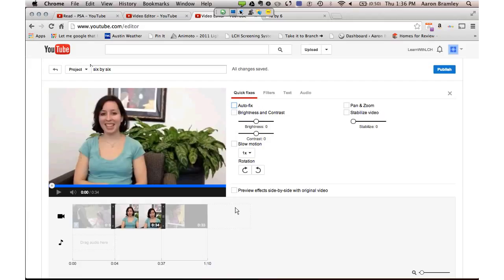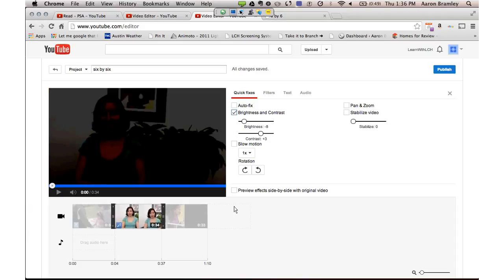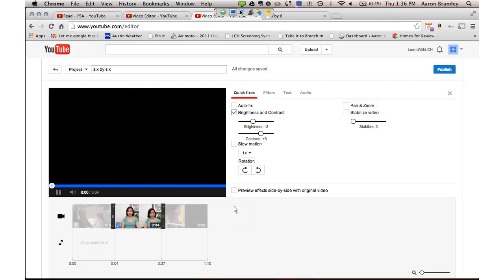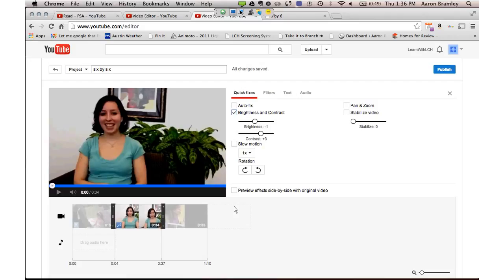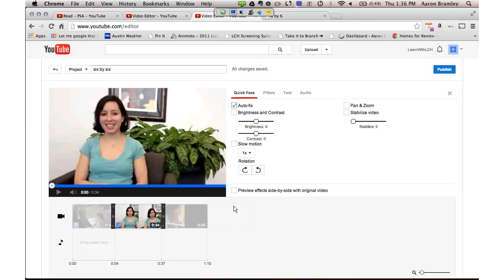Now, if in fact you used the autofix and it wasn't working for you, you can click on this brightness and contrast button and actually adjust that yourself. And you can see that a little goes a long way with this stuff. You can make smaller, minute adjustments this way just to make your footage look a little better or worse. I'm going to unclick that and keep the autofix button on there for you guys right now just to take a look at.